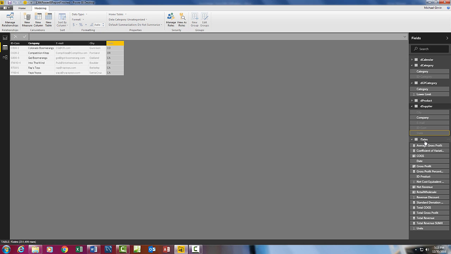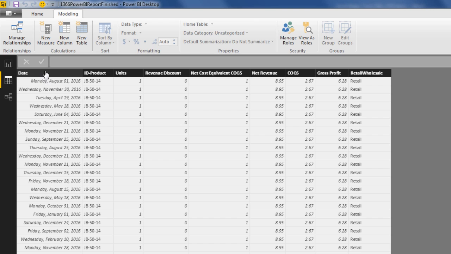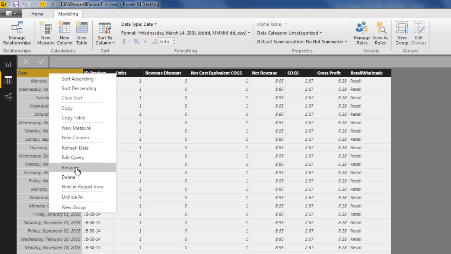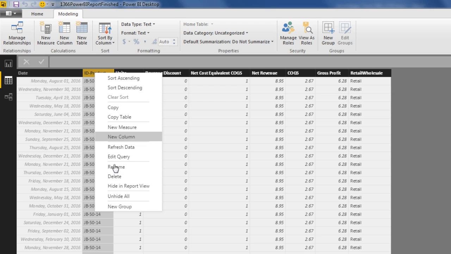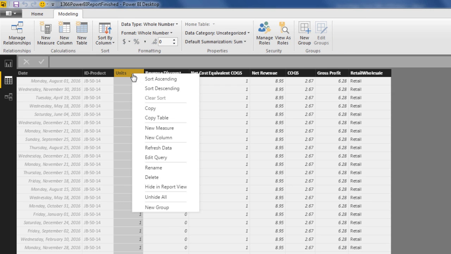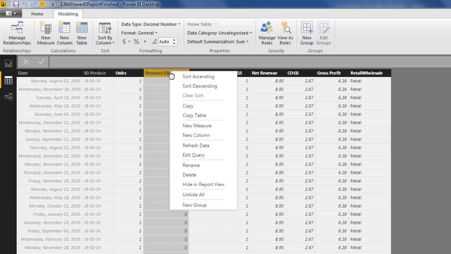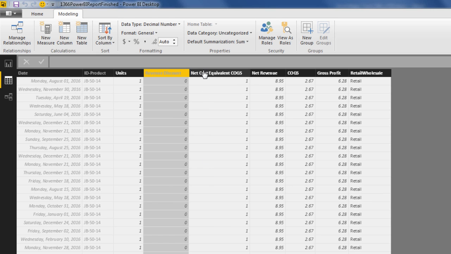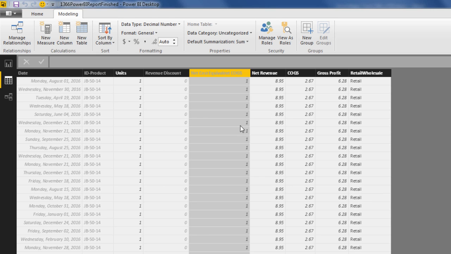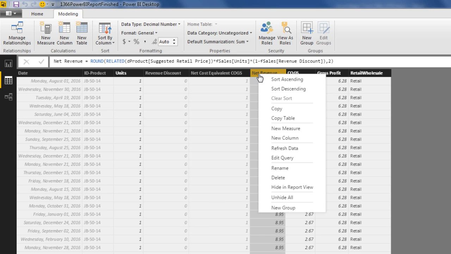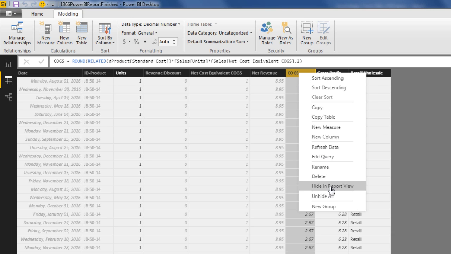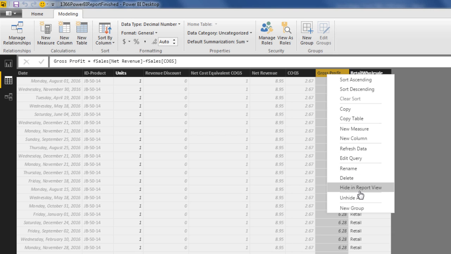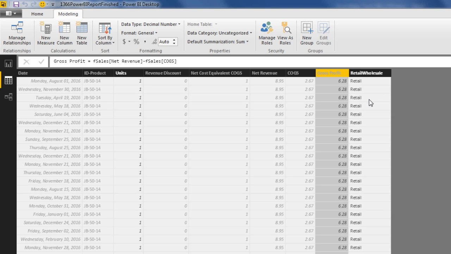And down to fSales. We do not need date. Right-click Hide. We don't need product ID. Hide. Units we might need. Revenue discount we do not. Hide. Net cost equivalent. Hide. Net revenue we do not need because we have our measure for total. Hide. Cost of goods sold, same thing. Hide. Gross profit, same thing. Hide. We definitely need retail wholesale.